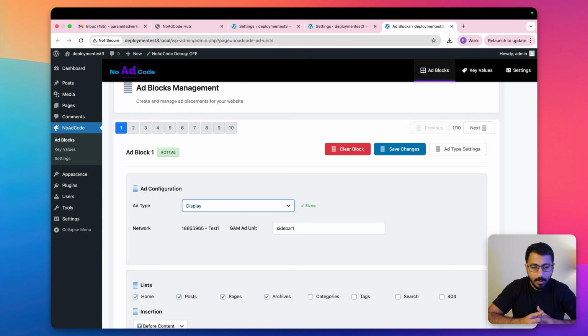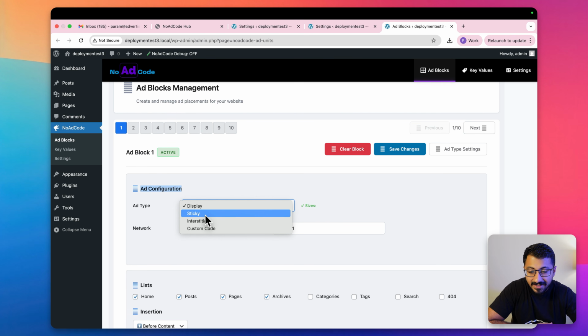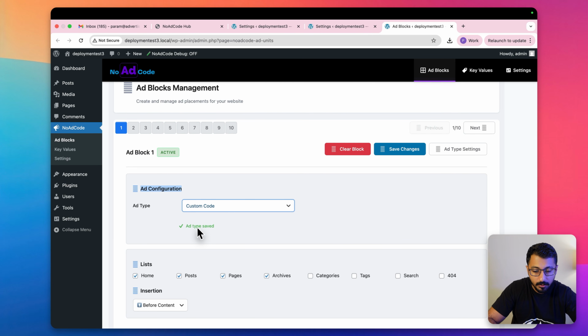Let's now quickly understand what this ad block section is. First, inside the ad configuration section, we have the ad types. You can choose either display, sticky, interstitial, or custom code. Display if you want to go live with normal display ads. Sticky if you want to go live with sticky ads. These can be placed either at the top or the bottom of the site. Now for interstitials, we choose interstitial or pop-up. And lastly, if you want to use our tool for implementing any third-party code, you can use this custom code option. For the sake of simplicity, let's keep it display for now.